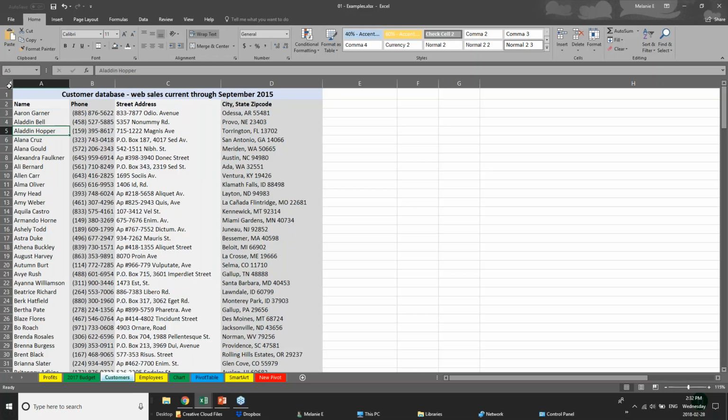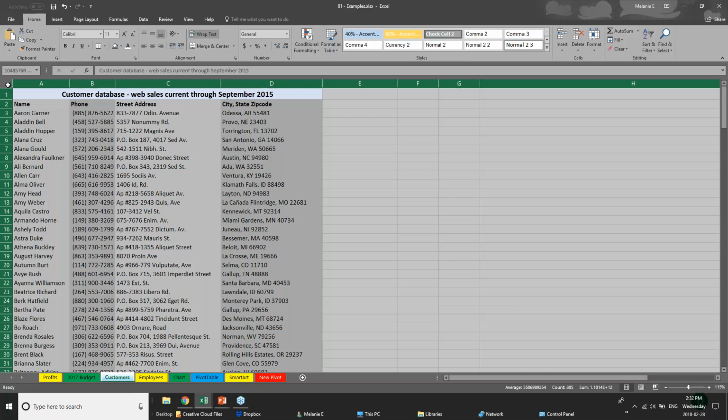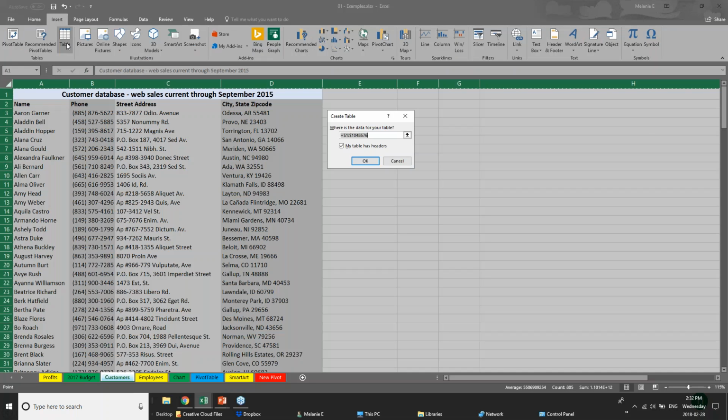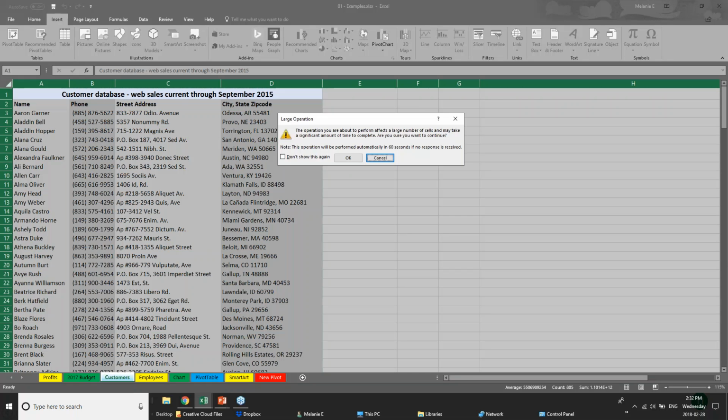So if I want to make this a table and tell Excel, hey, I want you to recognize this as a table and hence give me all the tools that are available, I'm going to select all the data, go to Insert, and select Table. And because I've selected all of it, it's going to ask where do you want your data for your table? Yep, this is it.